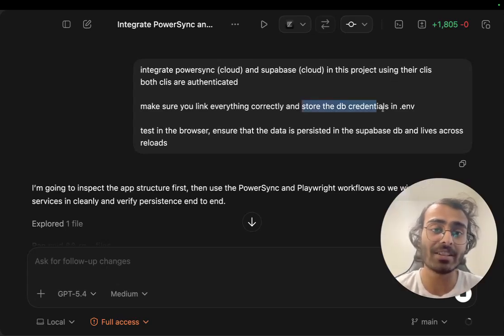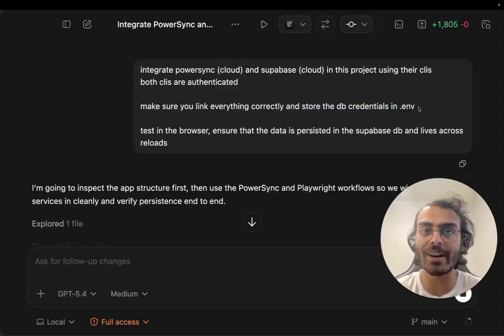I've also asked Codex to store the database credentials in the environment file so that our running application can write to the database. And I've asked Codex to use the browser to test the application, ensure that the data is persisted in the backend database, and that it lives across reloads so we know that the sync is working.